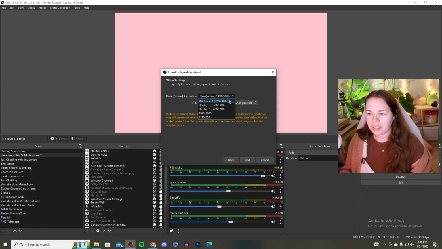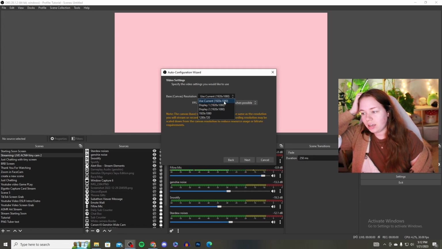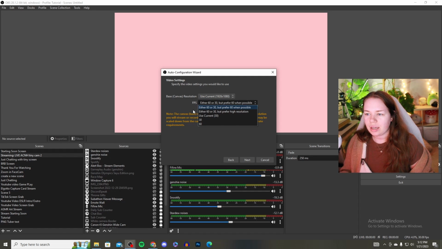You're going to want to choose your base canvas size. If you've got a pretty good computer, you don't have a lot of lag with heavy FPS games or anything like that, you know that you have a good computer, you can choose 1920 by 1080. But if your computer's a little bit on the weaker side, probably choose 1280 by 720. That's the setting I had selected when I used to stream on my 2013 MacBook Air, and it worked great for me. So select whichever one works best. For the FPS option, you can choose either 60 or 30, but prefer 60 when possible. Or you can manually choose 30 or 60, whatever one works better for you.